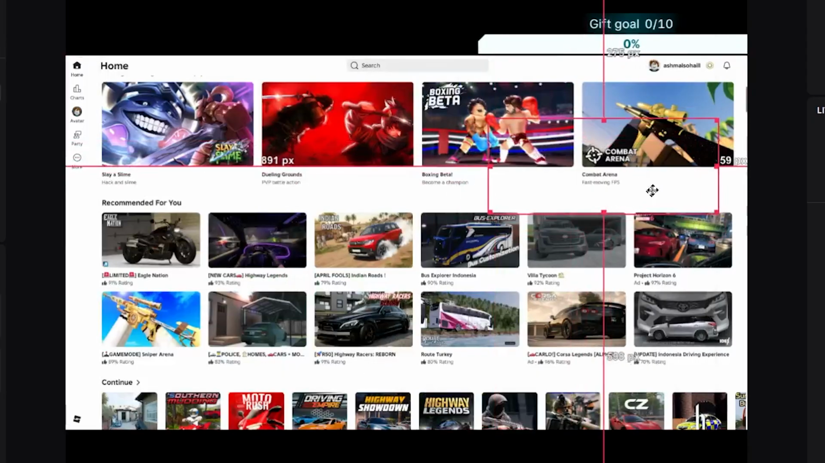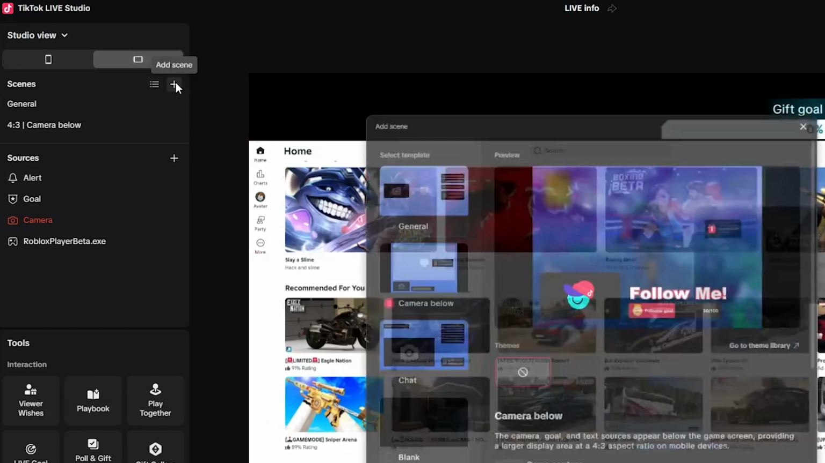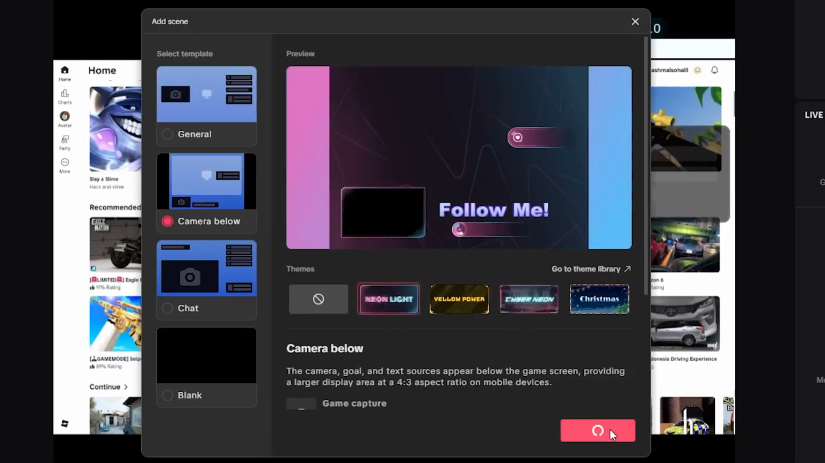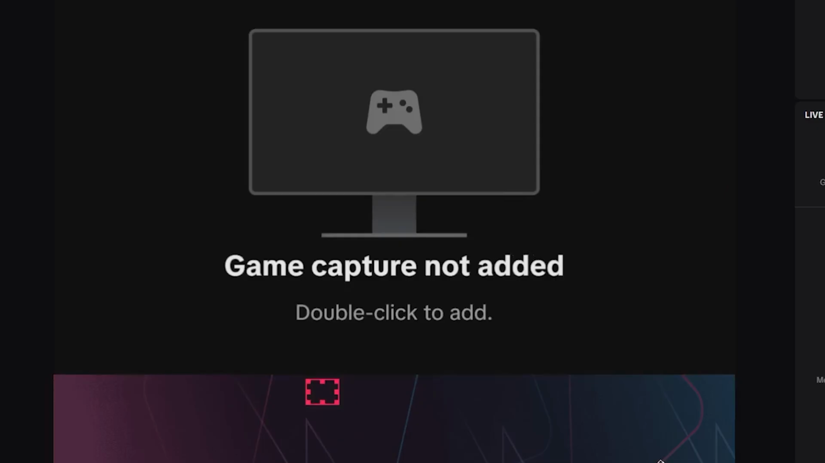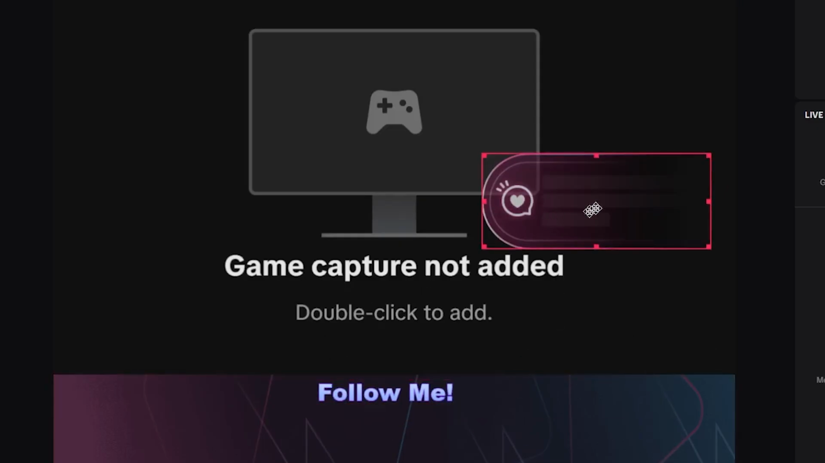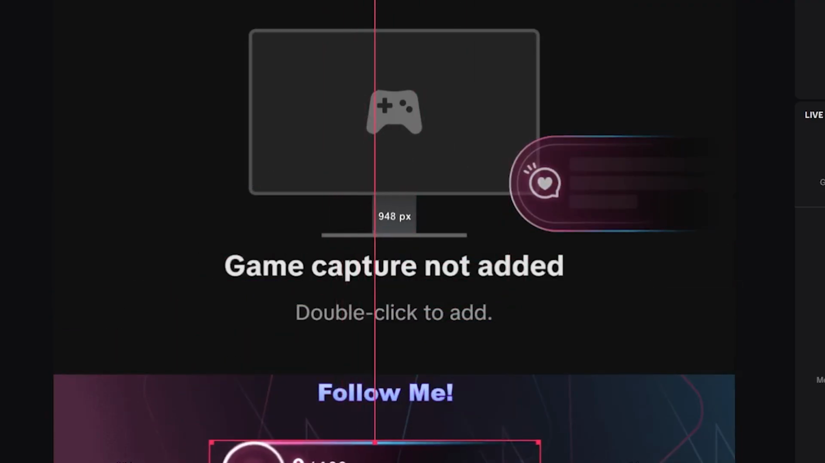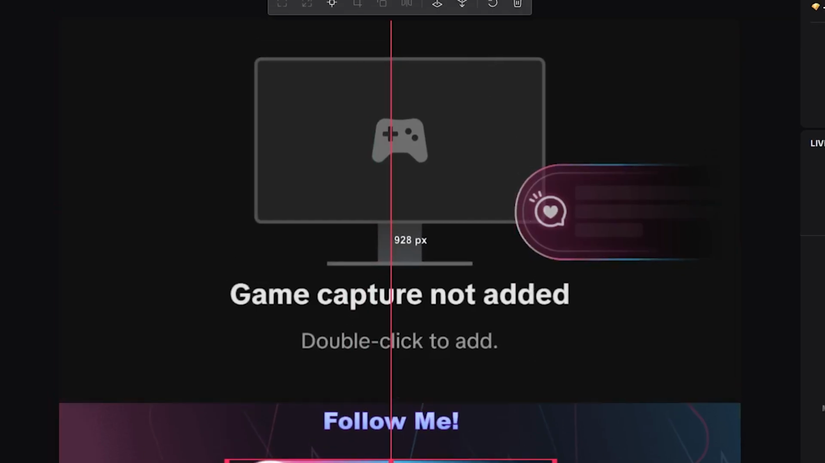If you do not want to build everything manually, you can also use templates. Go to the Scene section and click on the plus icon. Select a template that you like, then click Add. This will automatically place a background, a space for your game capture, an alert, and a goal on your screen. You can drag and resize each element to fit your layout. You can continue adding more sources like a camera if needed.